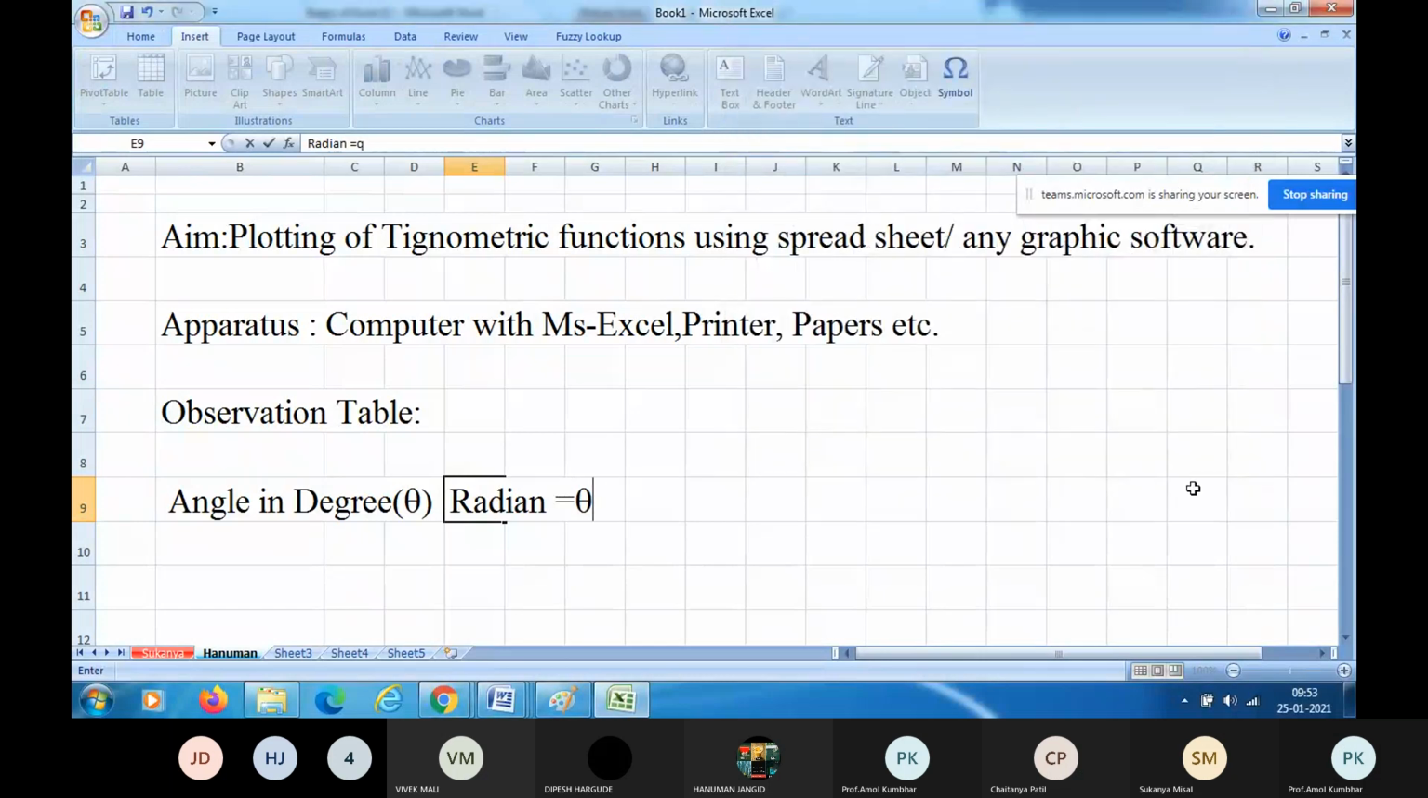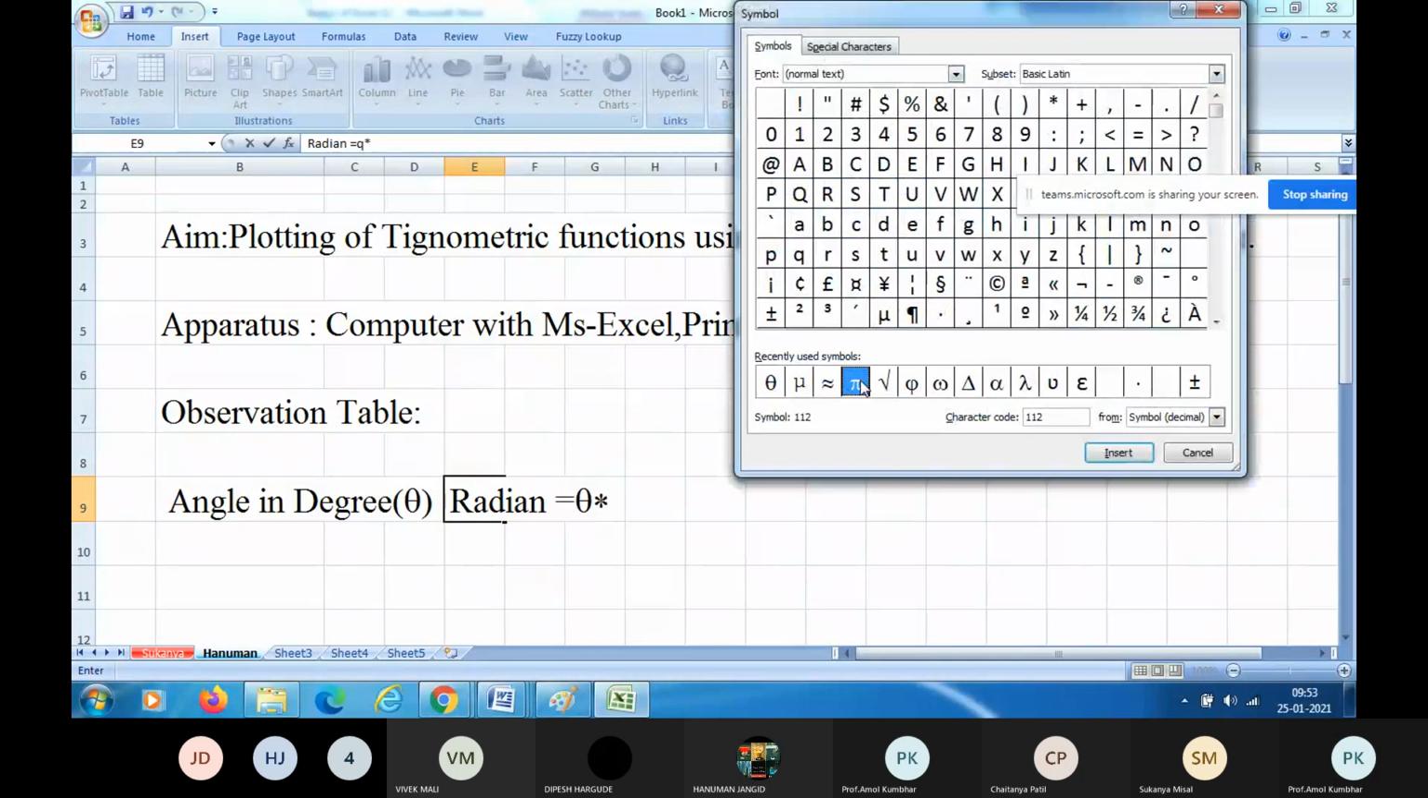Radian is equal to theta into pi upon 180, right? Theta into pi upon 180. So let us again insert pi.